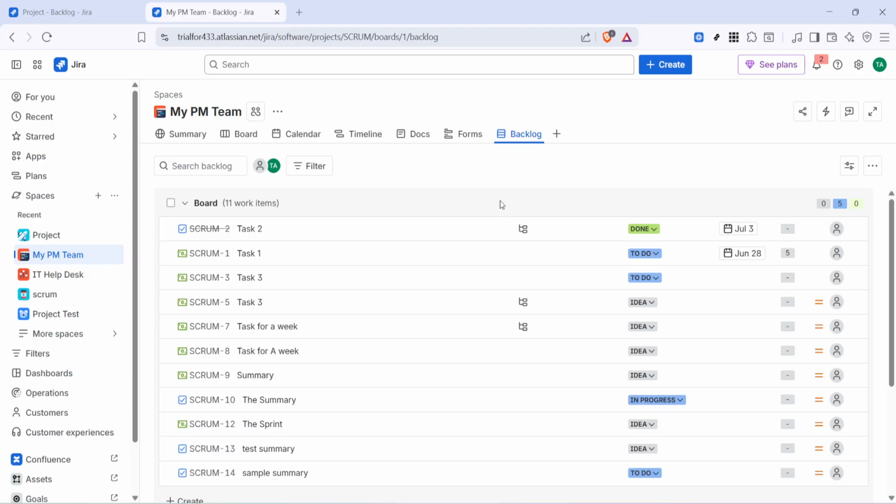As you can see, adding backlog view in a Kanban board only takes a few clicks. Click the plus icon, choose backlog, and then select Add to Navigation. It's a small change, but it can make your board much more practical for day-to-day planning and task management.